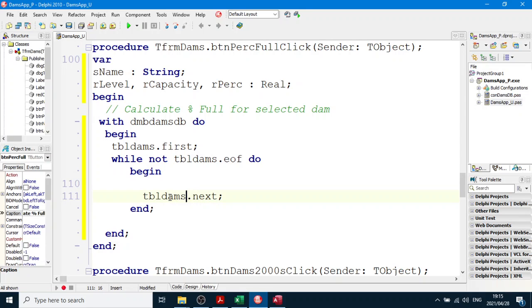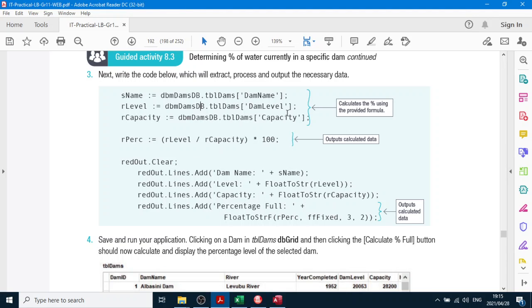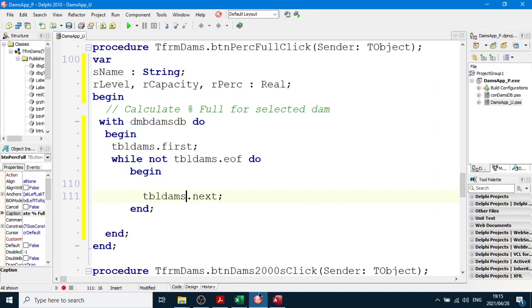Now we want to search through the table for that dam. No, we're not going to do it the easy way. The easy way is written over here, where you just go and get the name, the level, and the capacity from the database itself. Now, that's defeating the purpose. What if we don't know the name? Let's go and ask the user to input a name.